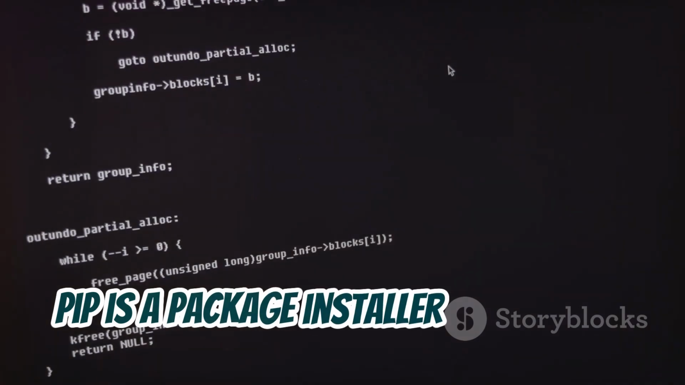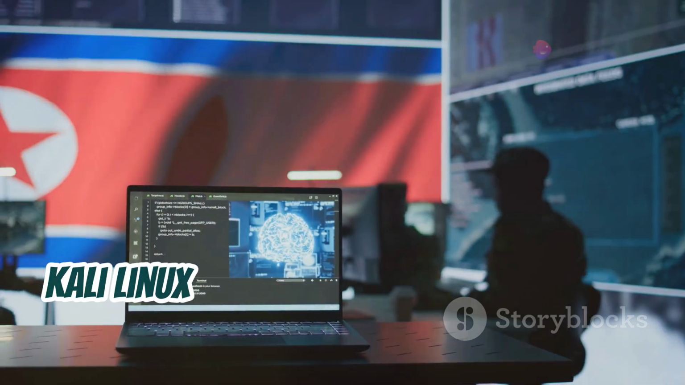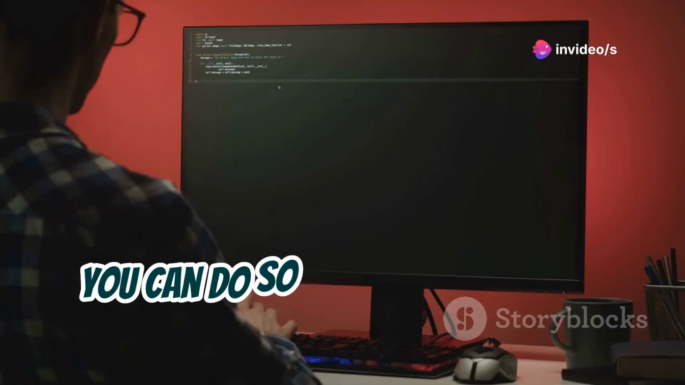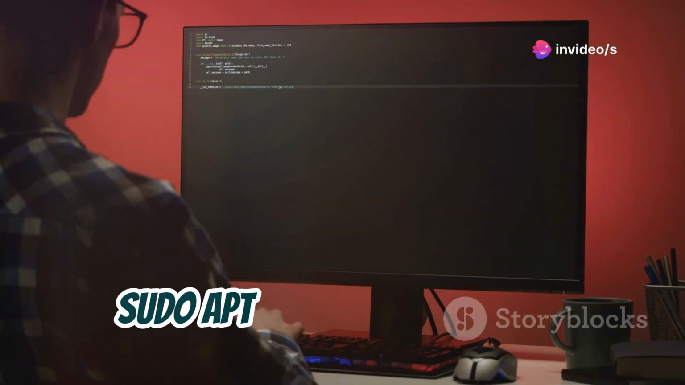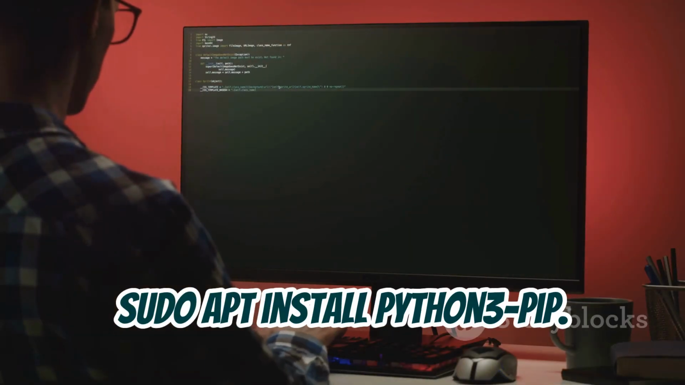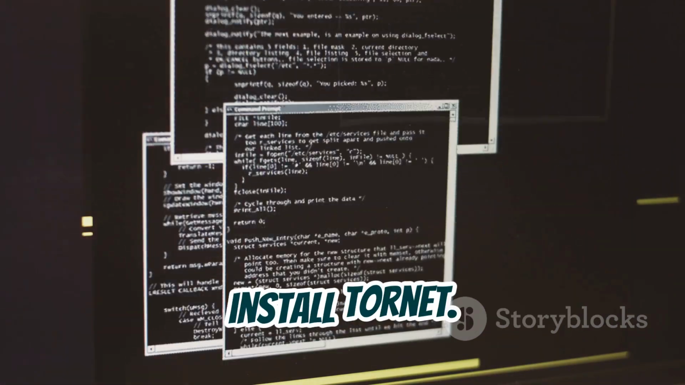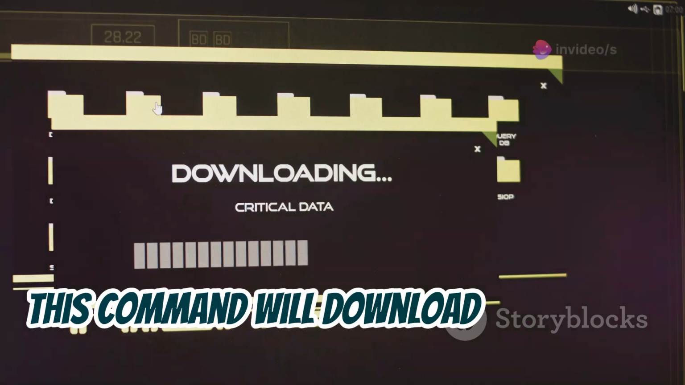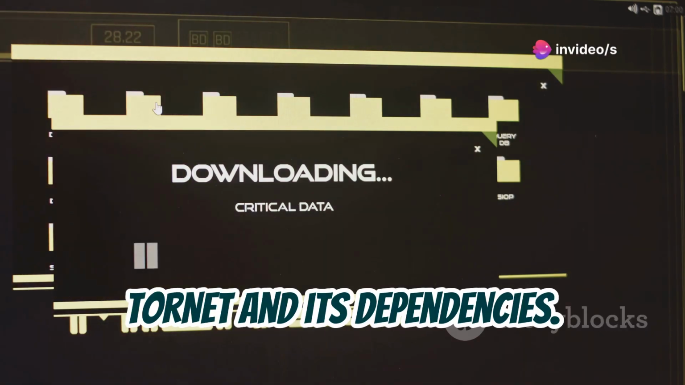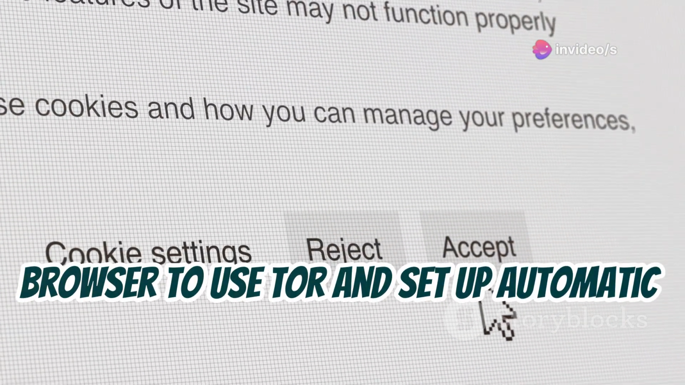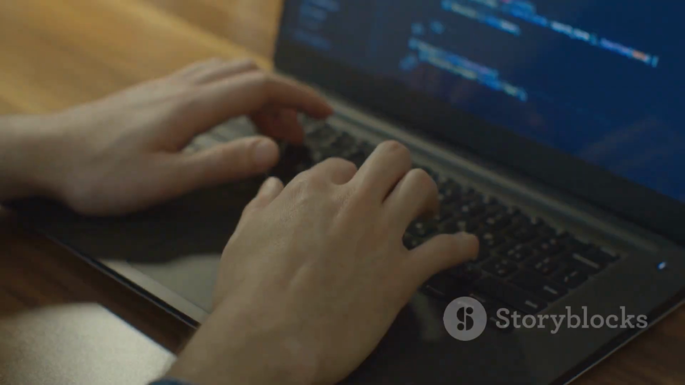Pip is a package installer for Python. Kali Linux typically comes with pip pre-installed. If you need to install it, you can do so with the following command: sudo apt install python3-pip. Once pip is ready, install TorNet by running sudo pip install tornet. This command will download and install TorNet and its dependencies. You're now ready to configure your browser to use Tor and set up automatic IP rotation.